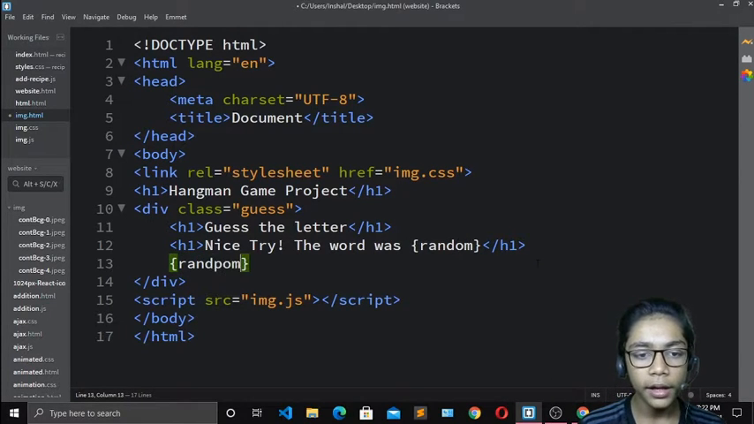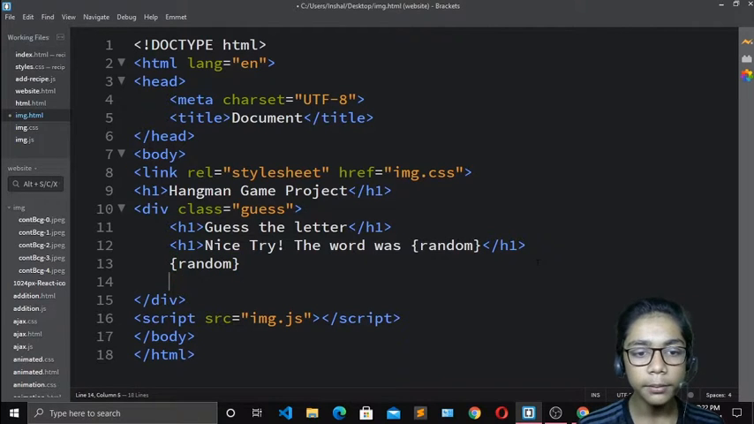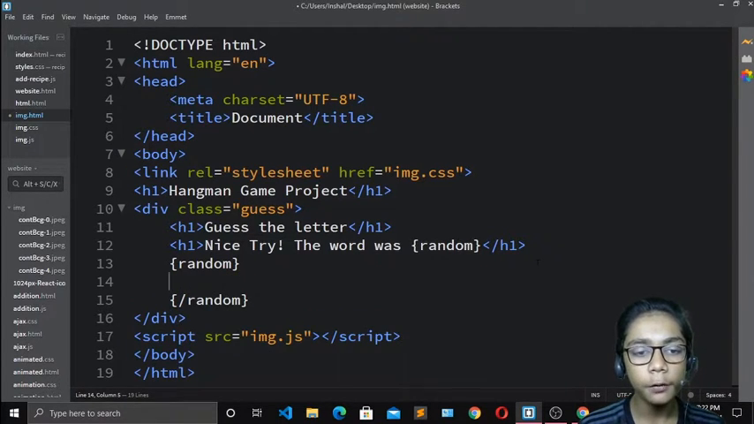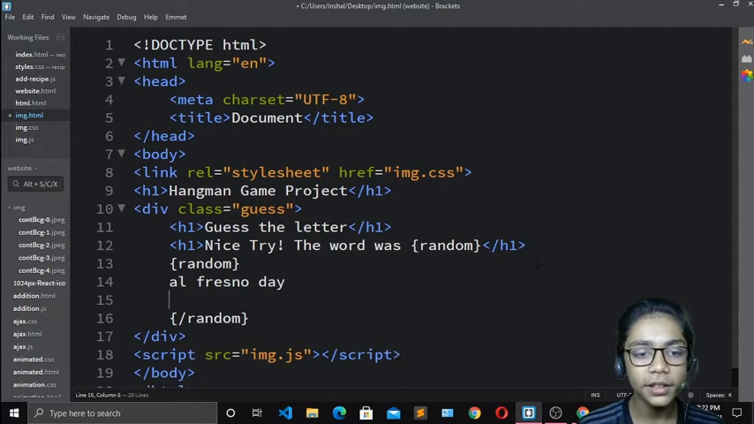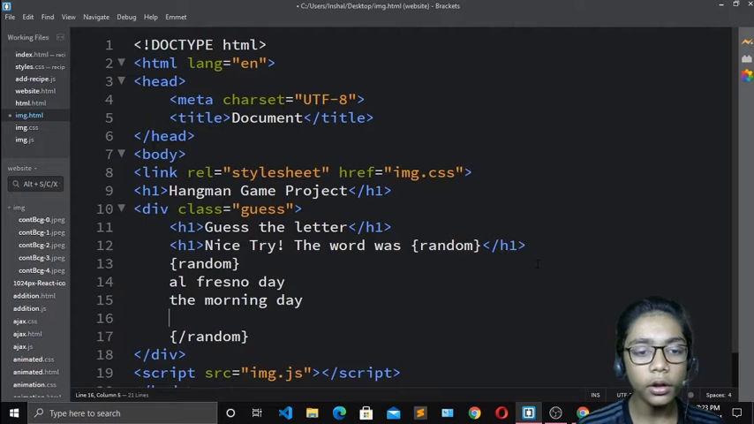Okay, and I will just write my random words which I want in my Hangman game. I will close that by writing this. Come over here again and write "fresh", and over here I will write "day". If I write like that, come over here and write "the morning day". So I will write over here the morning day, and now you can write any of the words.